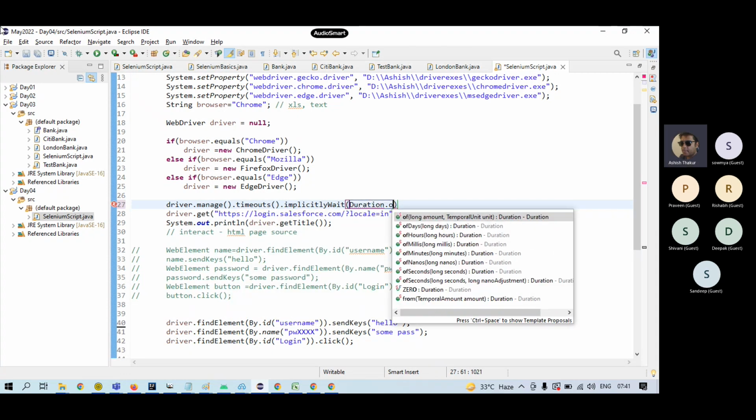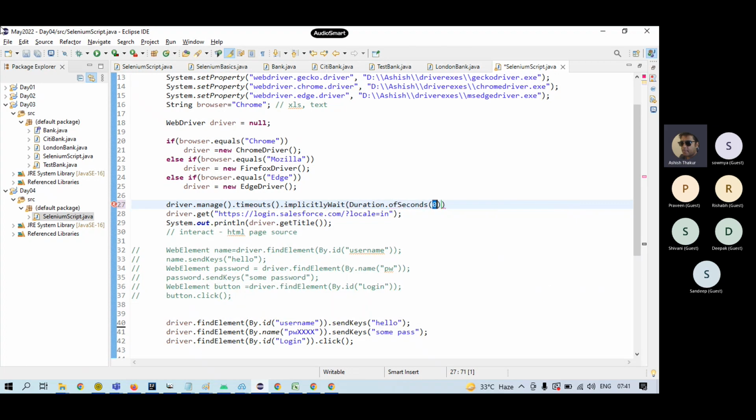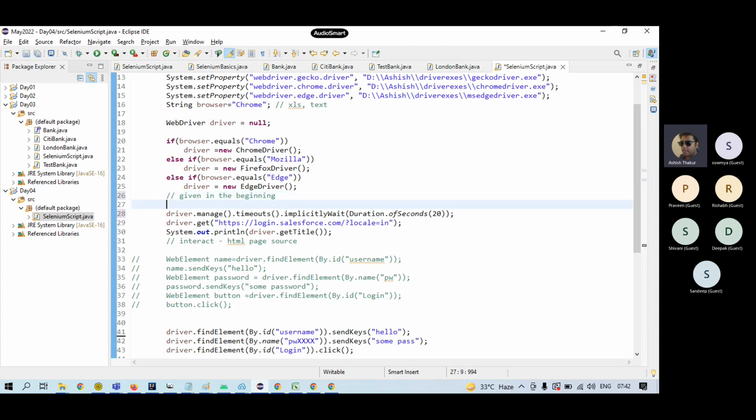Duration of 20 seconds. Implicit wait, first of all, has to be given in the beginning of the program, and it is a global timeout. It is applicable to all the driver.find element commands.